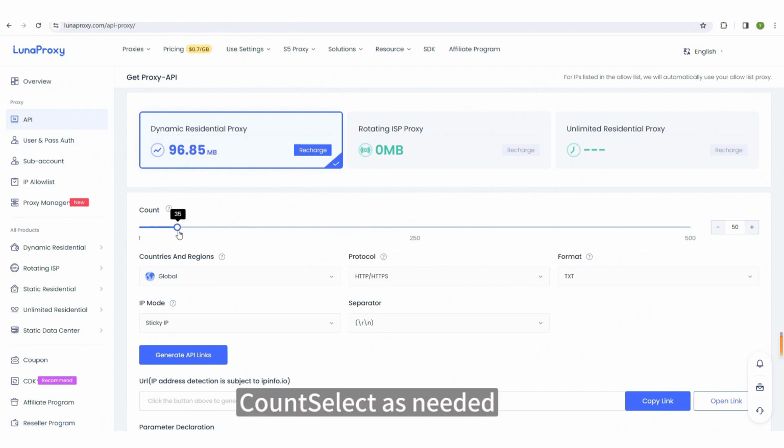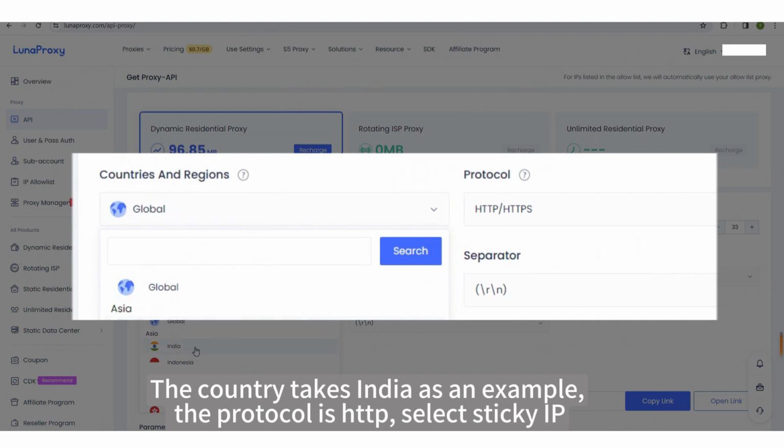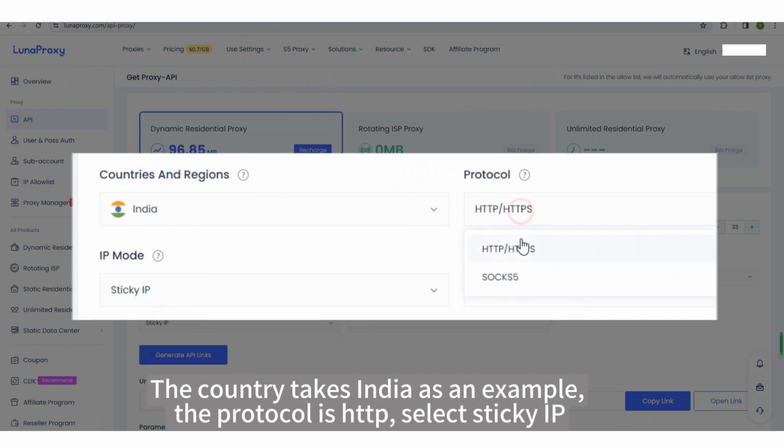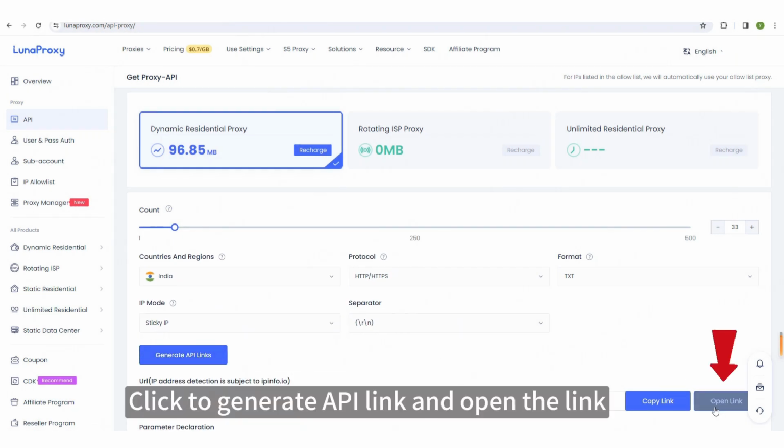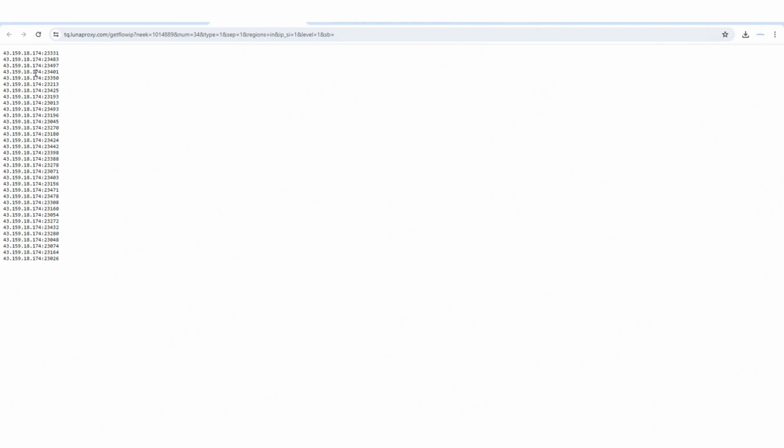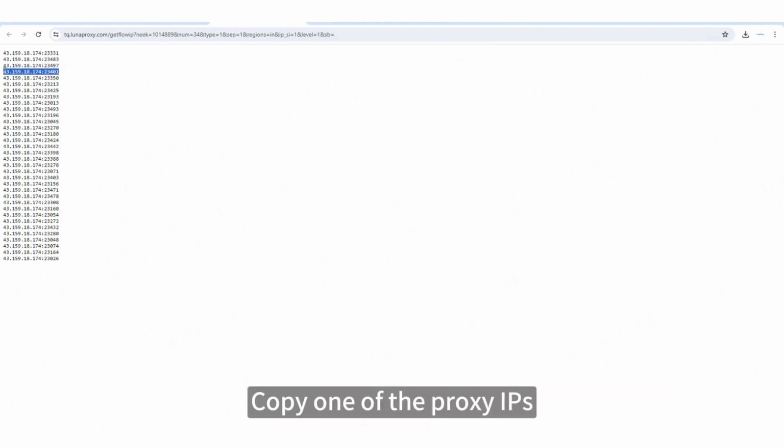Count select as needed. The country takes India as an example. The protocol is HTTP. Select sticky IP. Click to generate API link and open the link. Copy one of the proxy IPs.